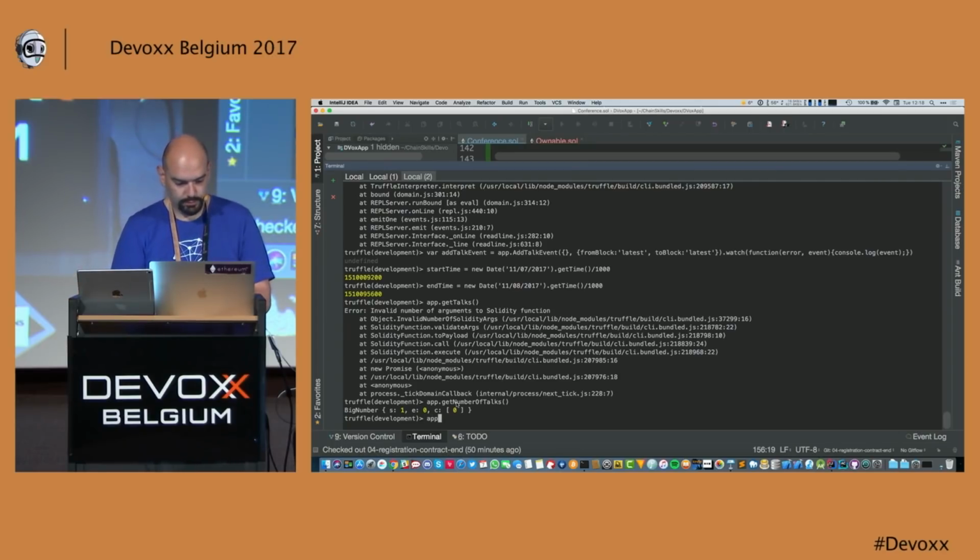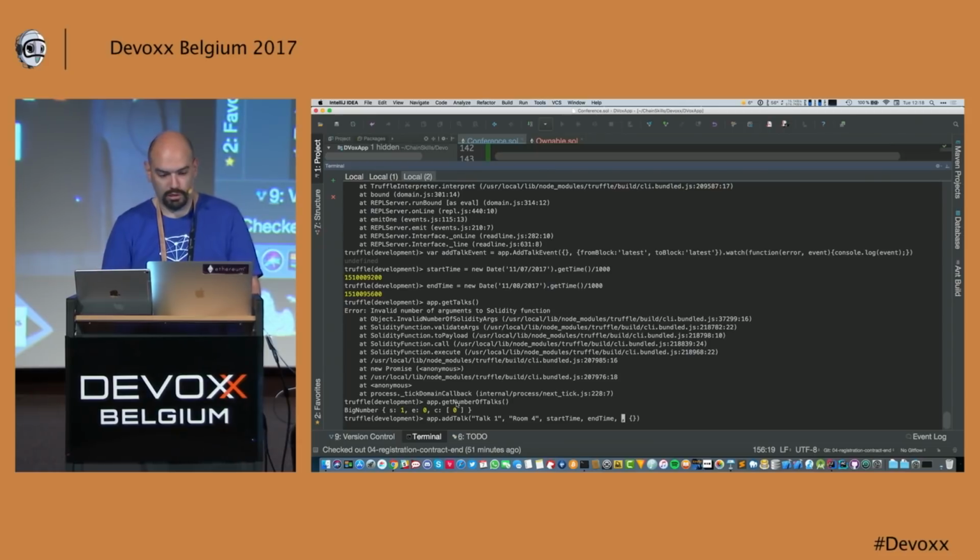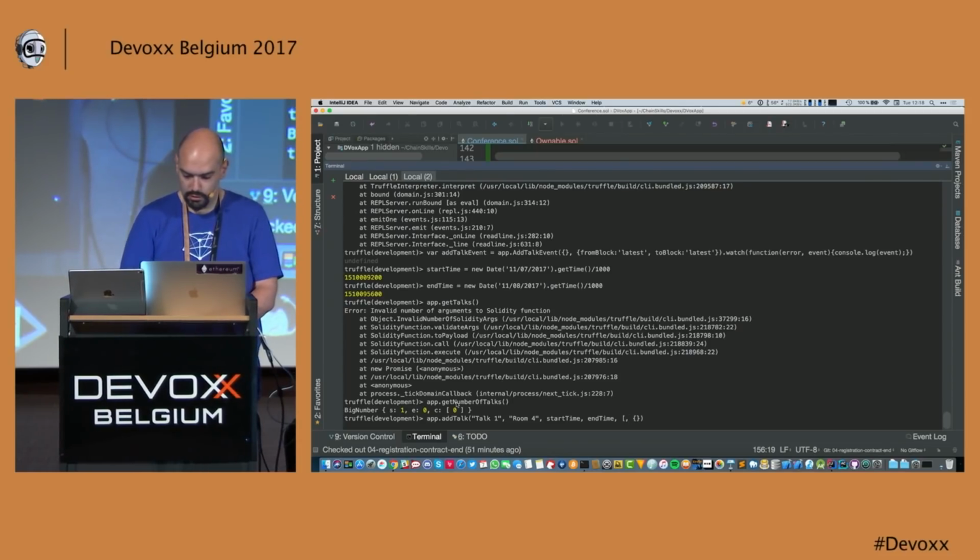So I can call the addTalk function, just to remember that I need to specify some metadata after it. So this talk will be called talk1. It will happen in room 4. Start at start time and at end time. And here we have to pass an array of speaker addresses and an array of speaker names. You can do it directly here.